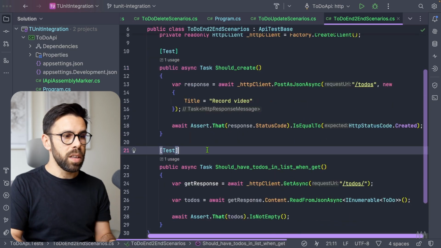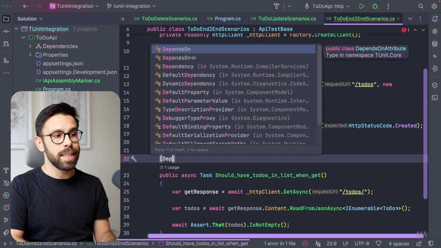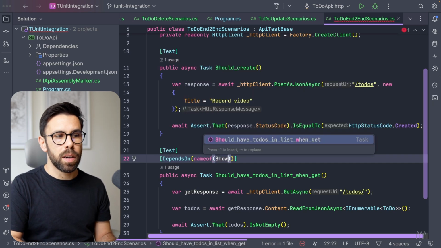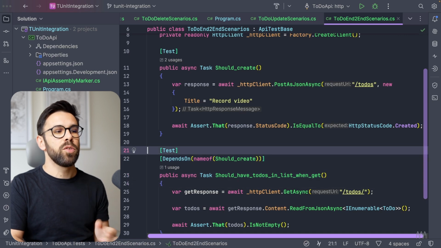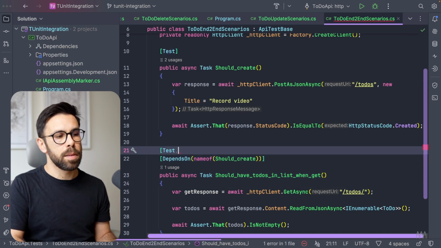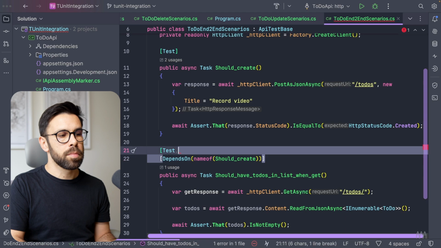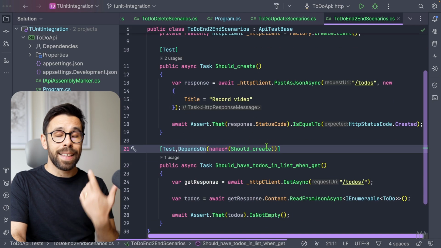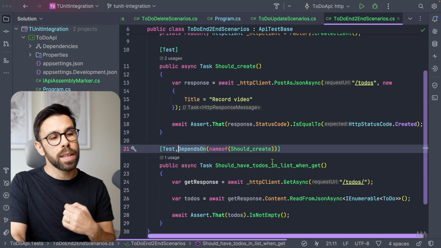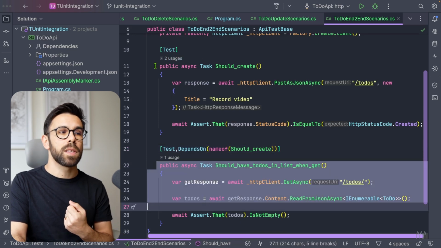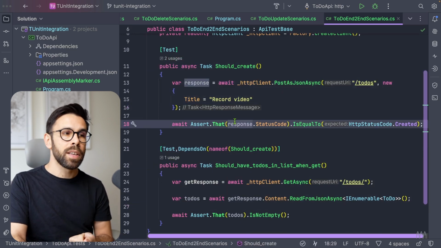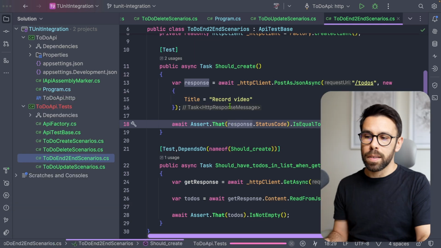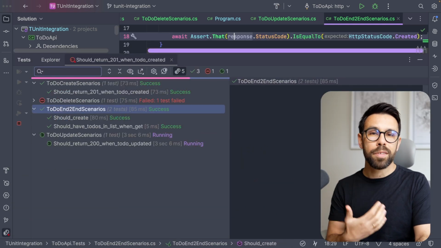So with TUnit, you can come here and say that this test depends on, and you provide the name of the other test. You can do it this way, or you can simply say it this way. This test depends on the should create. That means that TUnit will enforce that this test only runs once this one is executed. So it means that there's a sequence. They can't run in parallel. They will run always one after the other.